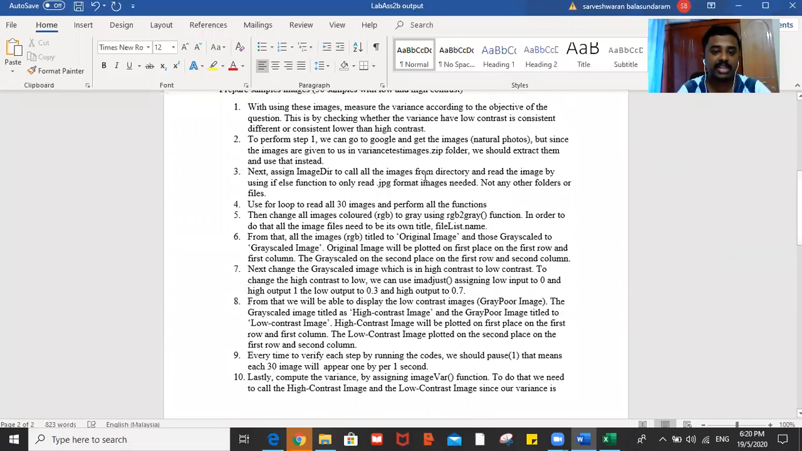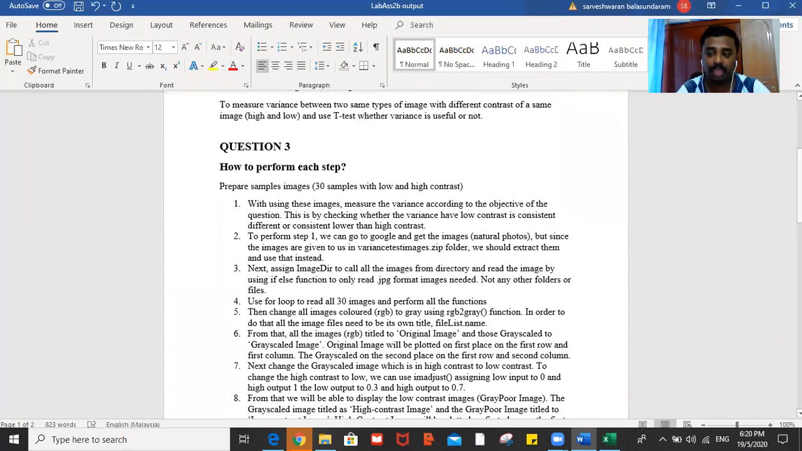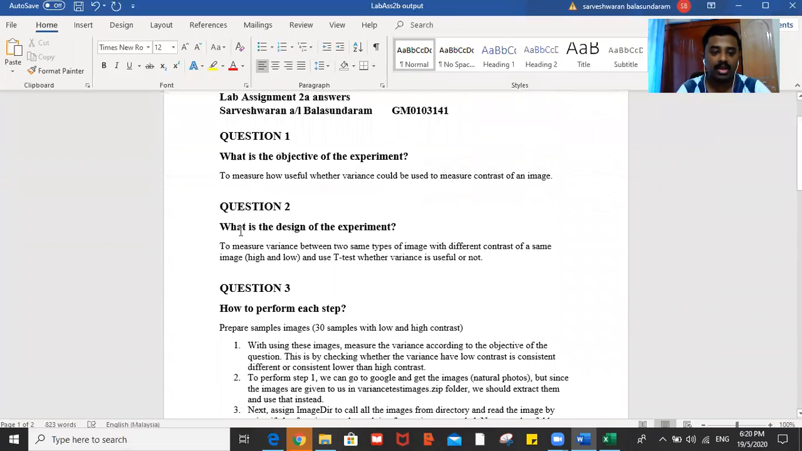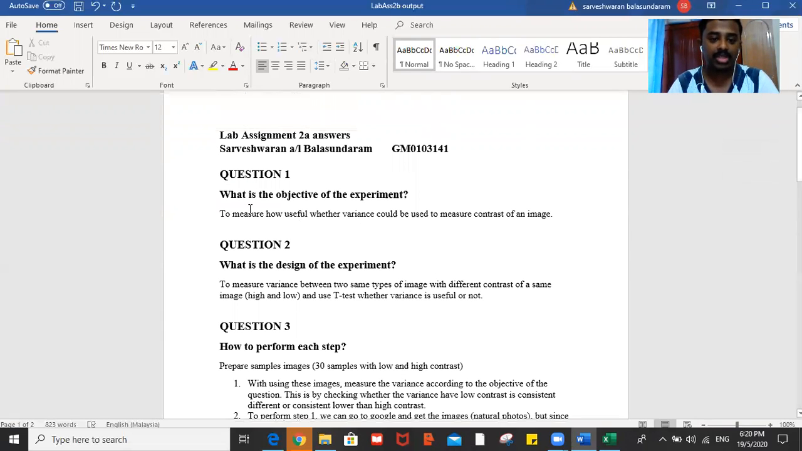So this is basically the explanation I've already done according to the code. So that is how I performed. The code is the answer. And what is the design of the experiment? The design of the experiment is to measure two images of the same type with different contrasts. So there will be different images, and the objective is to measure how useful the variance could be.